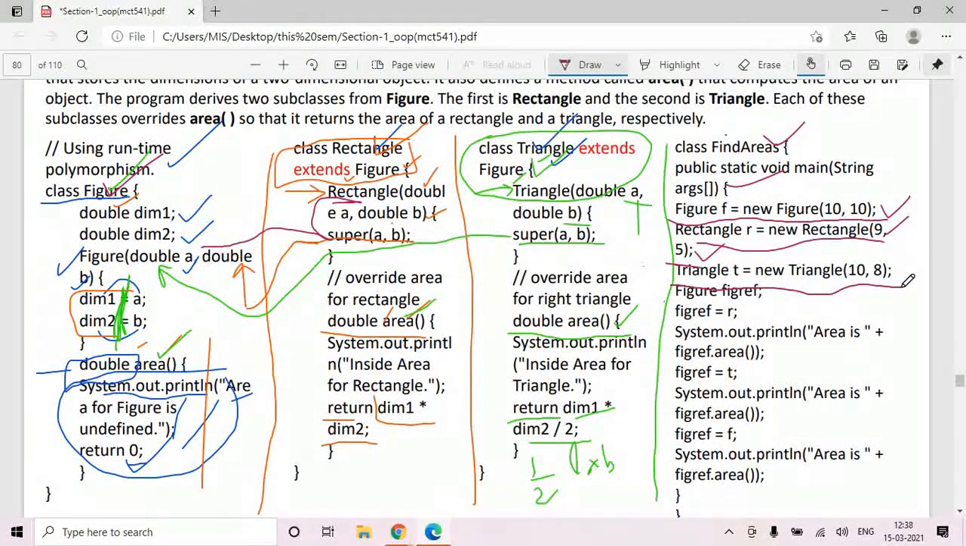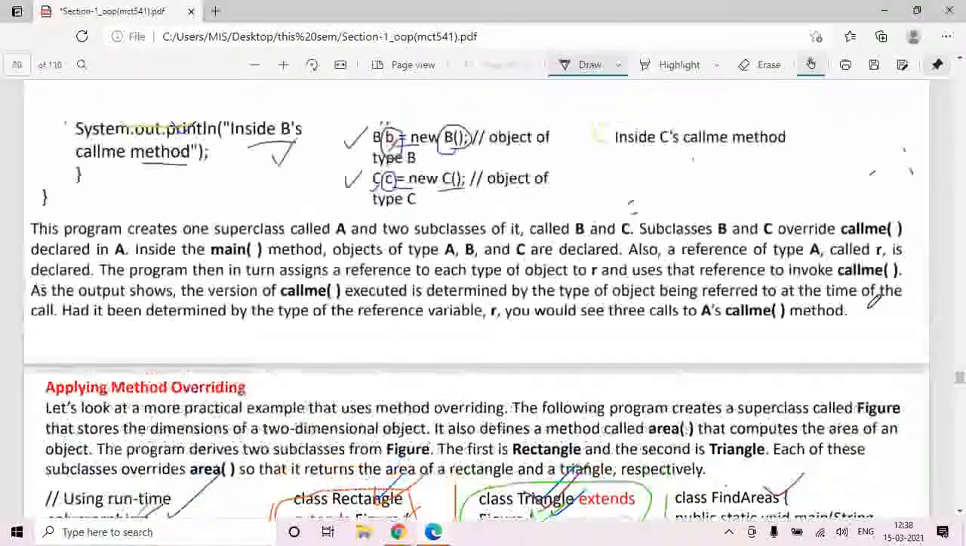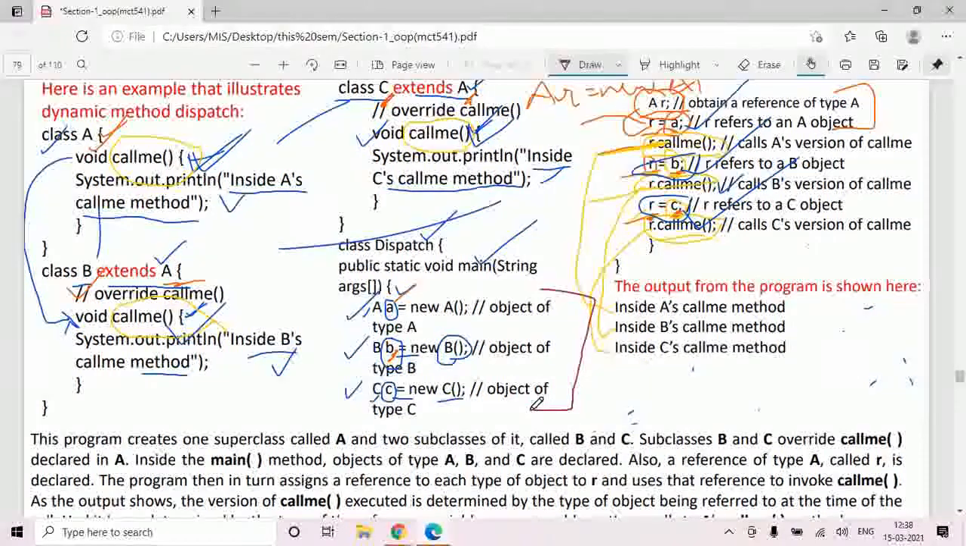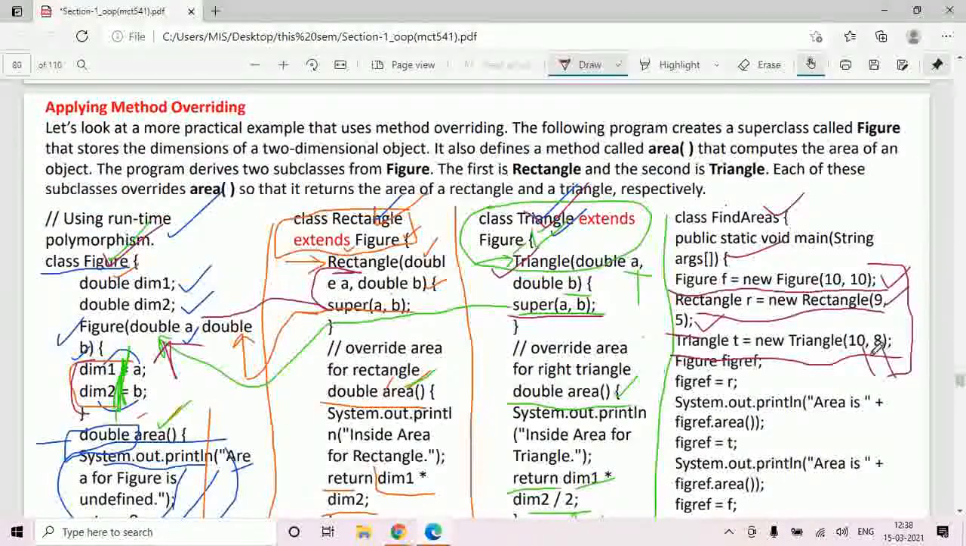Let us create an object of the Triangle class. Triangle T is equal to new Triangle(10, 8). By this line you are giving a call to the Triangle constructor. It will give a call to super, which will in turn call this constructor and initialize dimension 1 and dimension 2 for a triangle with the values 10, 8. So we have created an object of all the three classes, just like in the previous program. Same thing we have done here also.